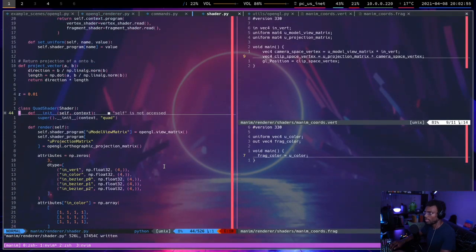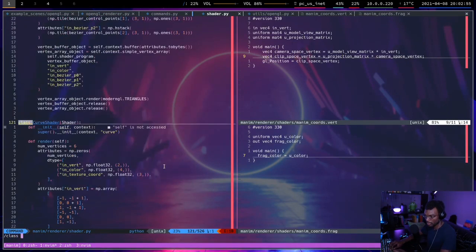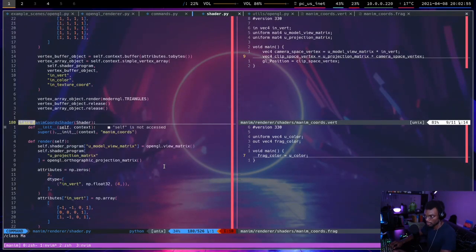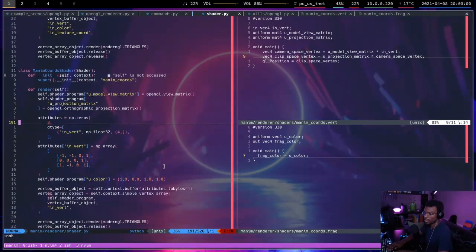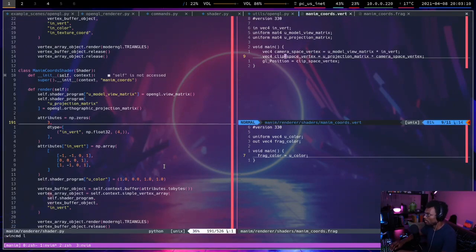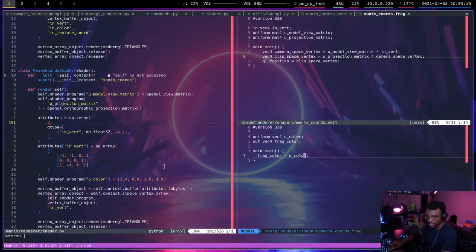So what I think I'm gonna do now is, there must be a GL frag position or something I can read from the fragment shader.